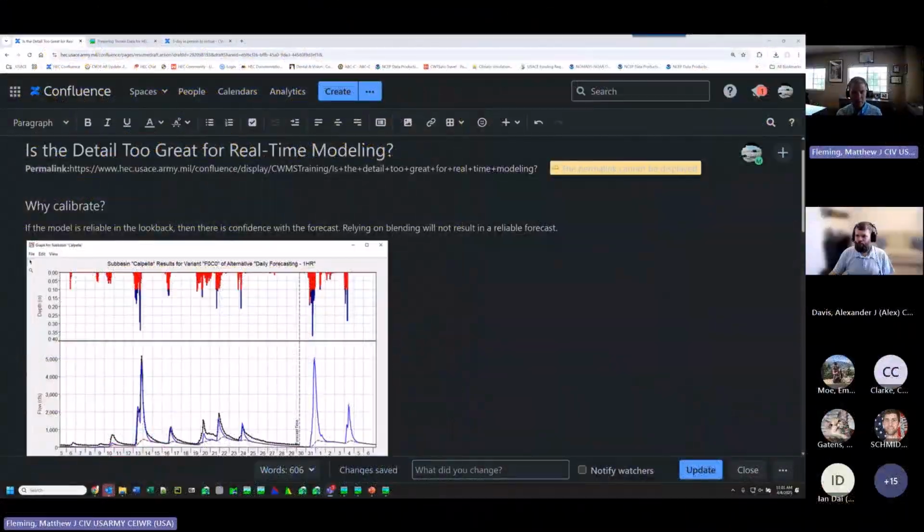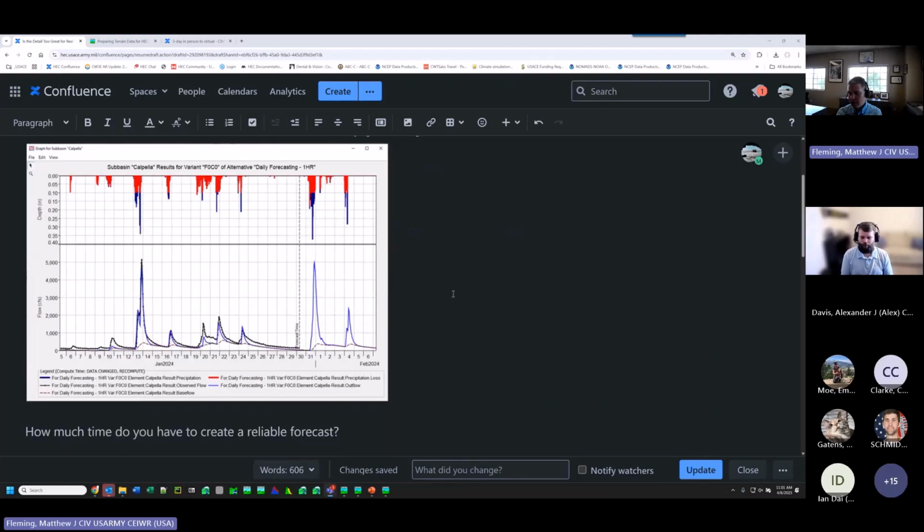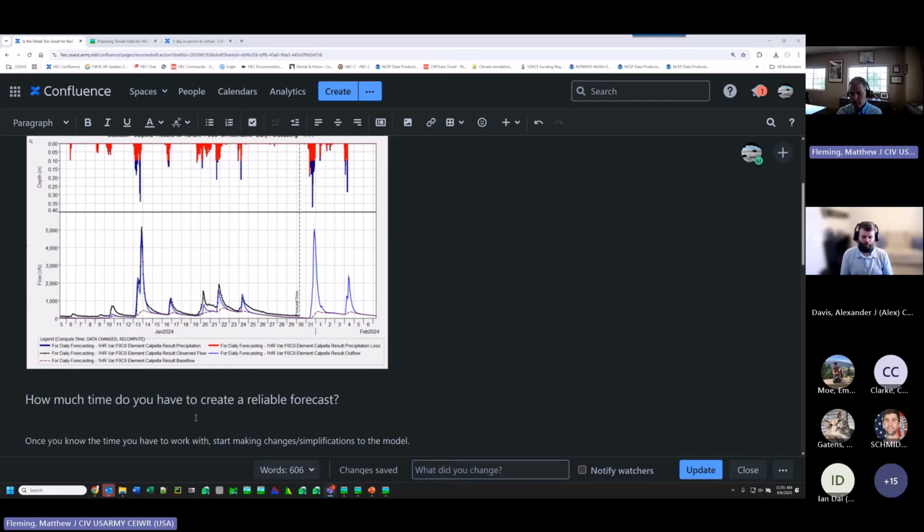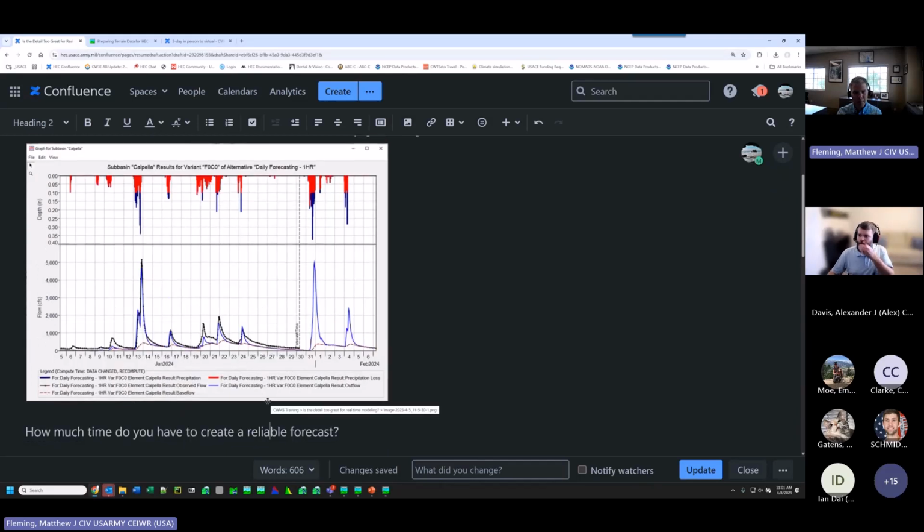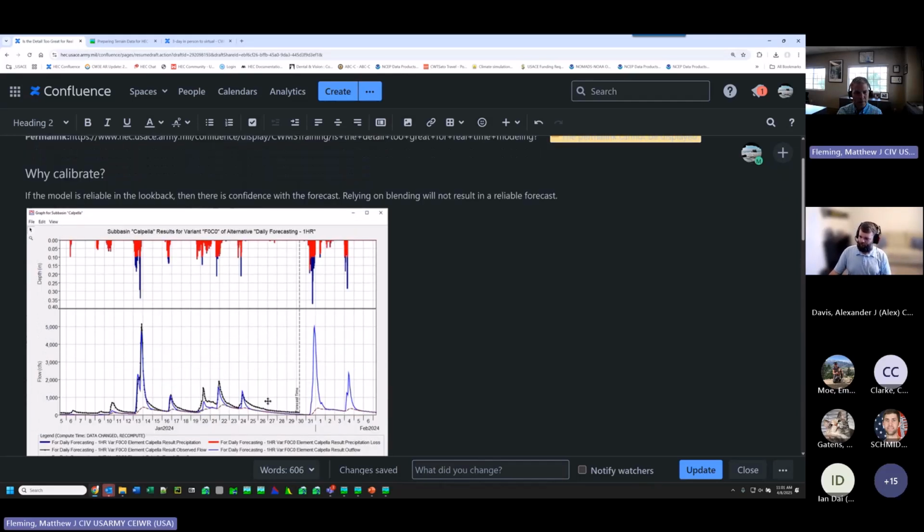Topic is basically about the detail of your model, and is it too detailed for real-time forecasting? I have a question for you in a minute. You can start thinking about it now. We'll go ahead and ask it. So how much time do you typically have to create a reliable forecast? So that's the important part. So a reliable forecast. When you show up in the office in the morning, how much time do you have to turn out that forecast? So start thinking about that, and then we'll document some feedback from folks in just a second.